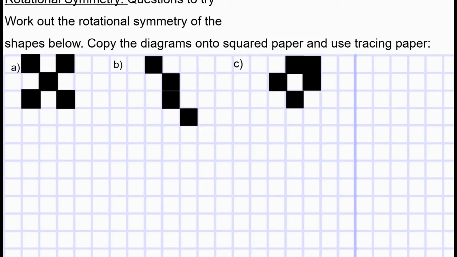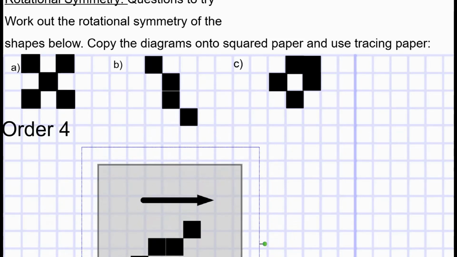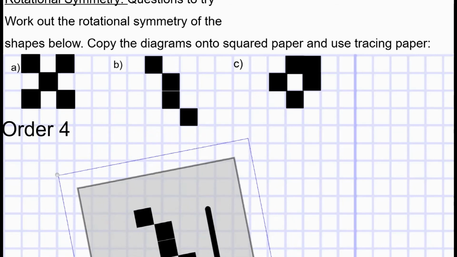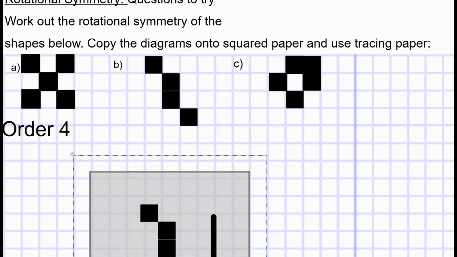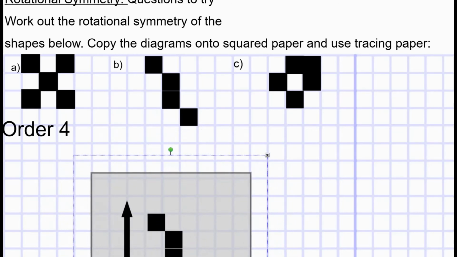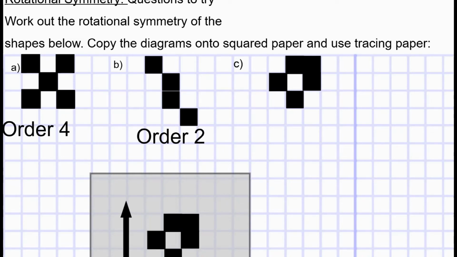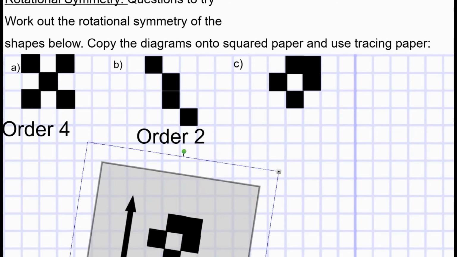Here are the answers. So the first shape should have rotational symmetry order 4. It's quite easy to see that. The second one, it isn't as easy to see. But we should notice that it does it once after half a turn. And then obviously in a full turn it does it again. So the second shape. And for the third shape, let's have a look.